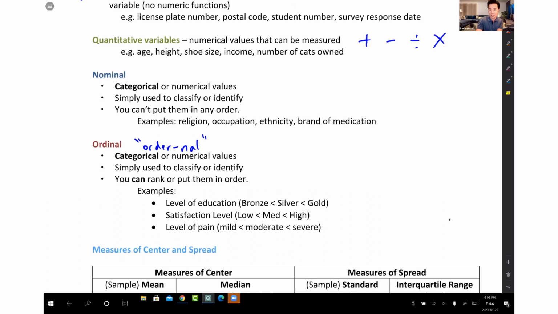For example, bronze is lower than silver, and silver is lower than gold in terms of Olympic medals. Satisfaction level, you can rank it low, medium, high, and also level of pain: mild, moderate, severe. Those are ordinal. Nominals you cannot put in order. You cannot put religion in any rank, that will cause wars. Occupation, ethnicity, those are not put in any order. Brand, and so forth.